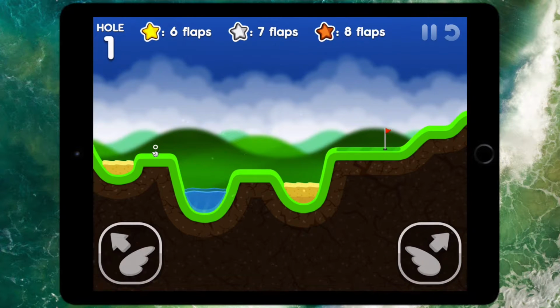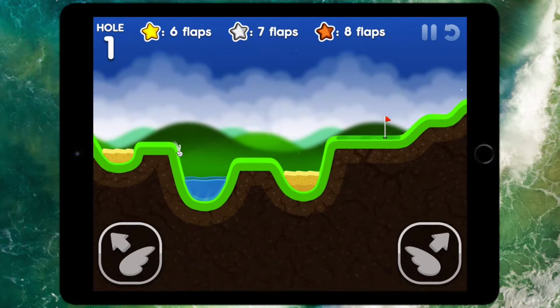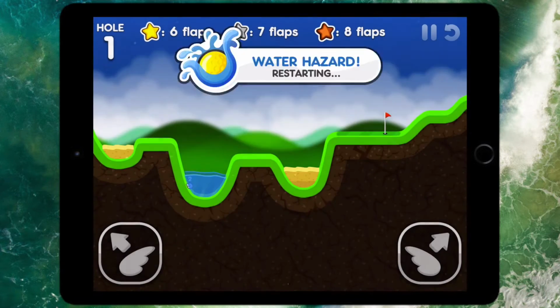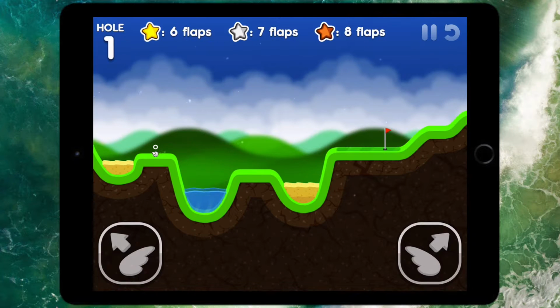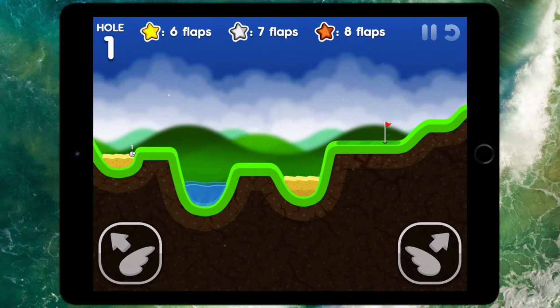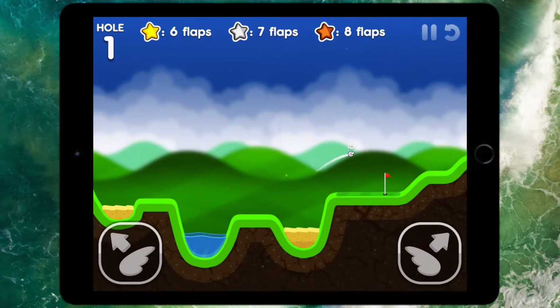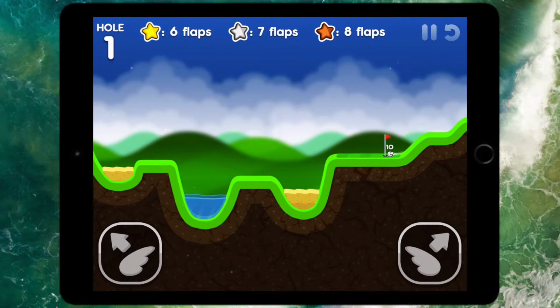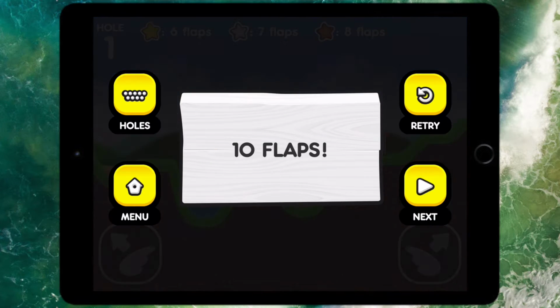As you can see at the bottom, there's some water. If I go into that intentionally, I restart the game, because that's a water hazard, as it just showed. You've also got sand, which is trying to replicate a bunker, just like in real golf. So if I go onto this green, oh, I went into the hole. Actually, let me just retry.